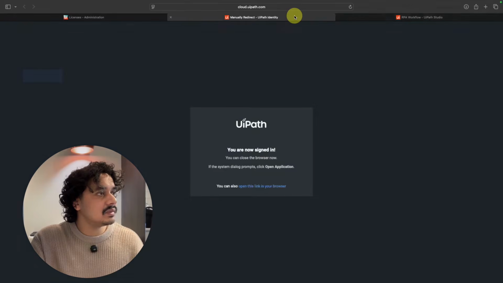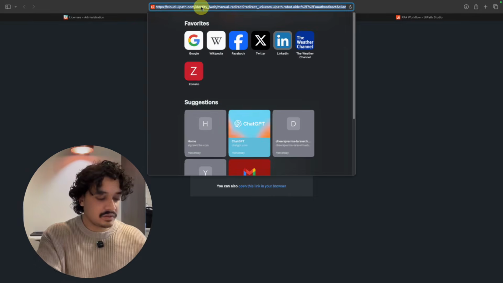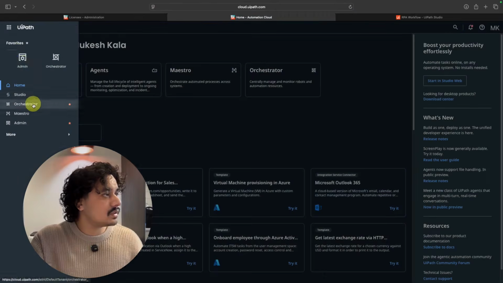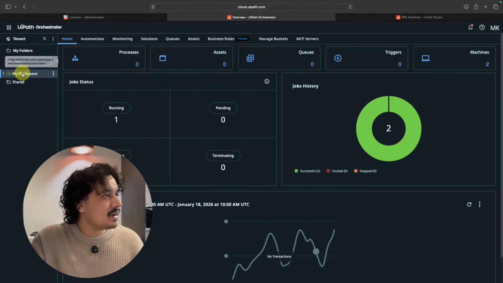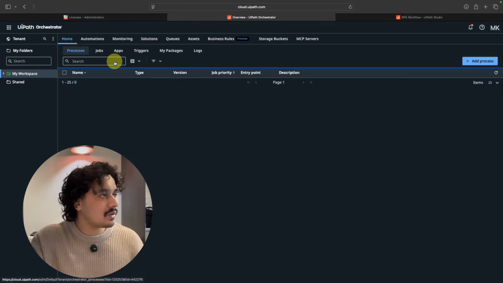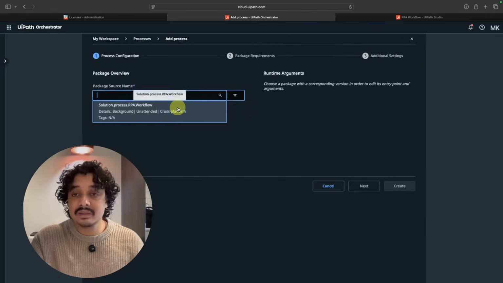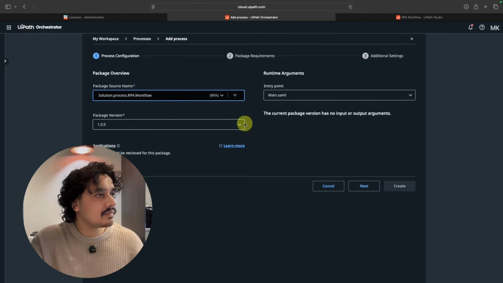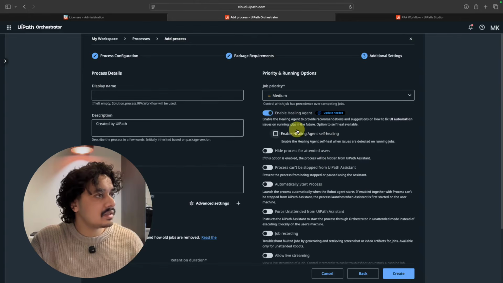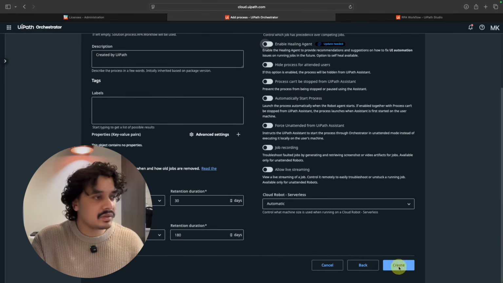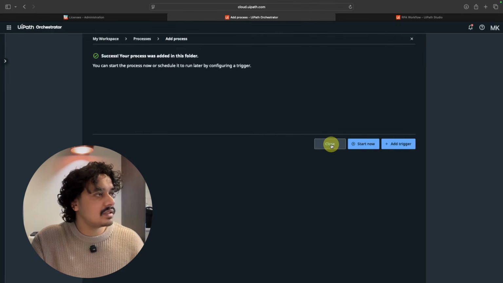I'll go back to the orchestrator, and into the orchestrator, which is here, into my workspace, into the processes. I don't have any process yet. Click on add process. Select the package, which is the solution RPA workflow, and I'll just say next, next. I do not want the healing agent because we have nothing to heal. It's a simple process. Leave everything to the default setting, and I'll just say create, and for now I'll just say close.